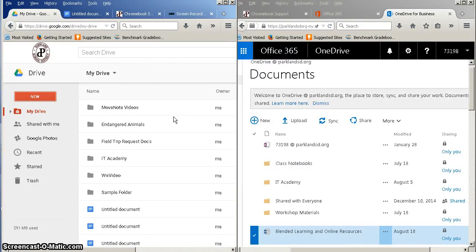My Drive provides the listing of items that you've already got created and stored. A lot of similarities between Office Online and Google Apps. The thing to remember is that both of these tools work beautifully with the Chromebooks, and it provides users with access anytime, anywhere to their documents and their work.